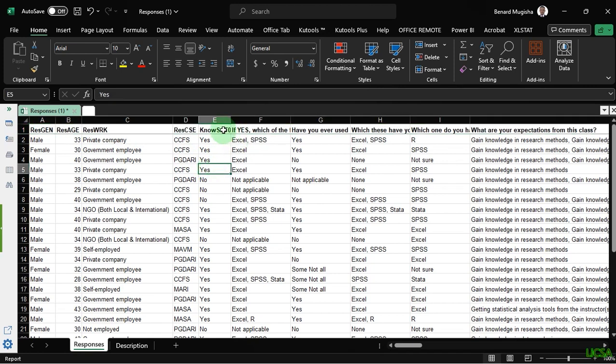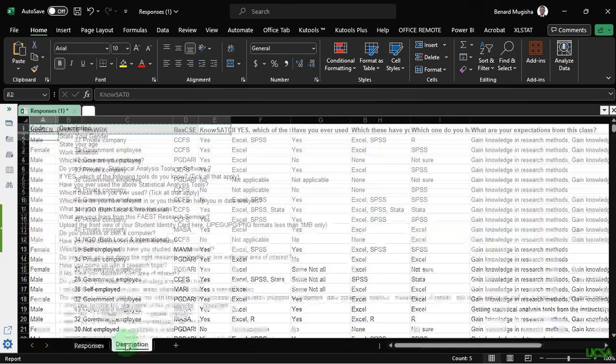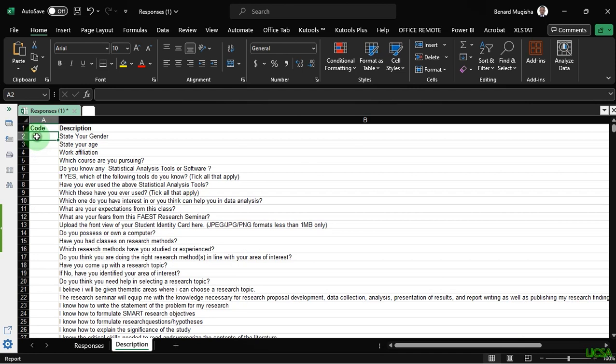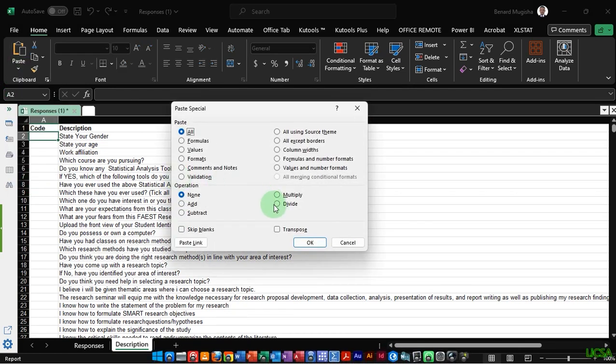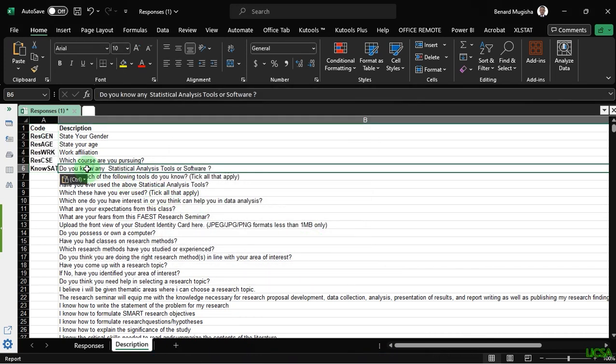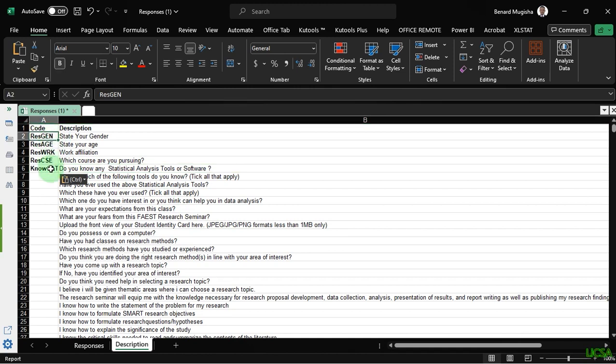So, I just want to copy this. This is from A up to E. This is up to knowing the software. So, I will copy this the same way we did. I will copy here. I will come to description. Now, I'll click here and click paste, special, and then transpose, and then press OK. So, you can see that the same codes, how I replaced gender, the code for gender I've put here, how I replaced no SAT, I've put this one.